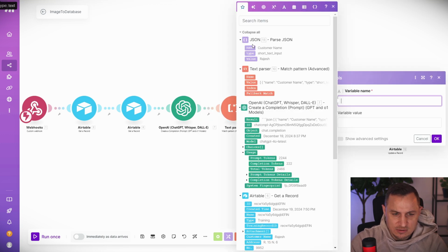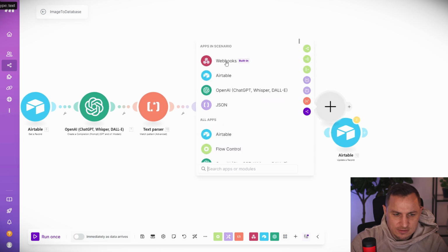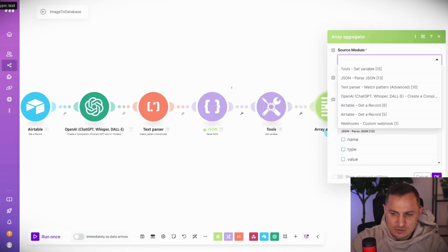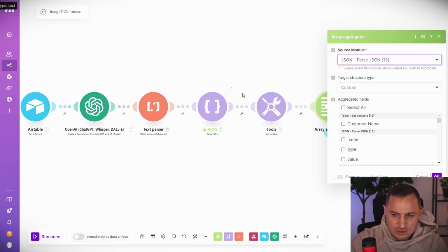And here I'm just going to say the name should be the variable name and the value should be the variable value. Okay, and the next thing that I will need to do is an array aggregator. So I'm going to use this array aggregator here, and the source module for this array aggregator should be our parse JSON. So the parse JSON, which is 13 in my case, this one, right? And the information that I'm going to get to aggregate here is customer name.